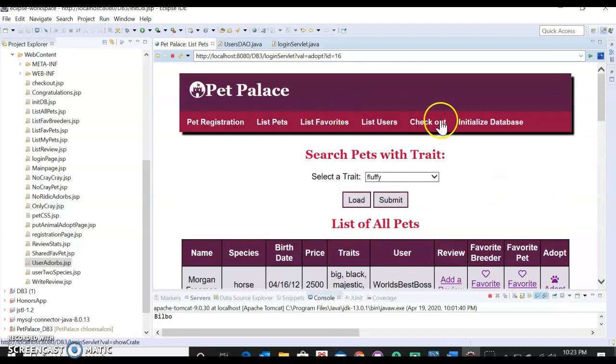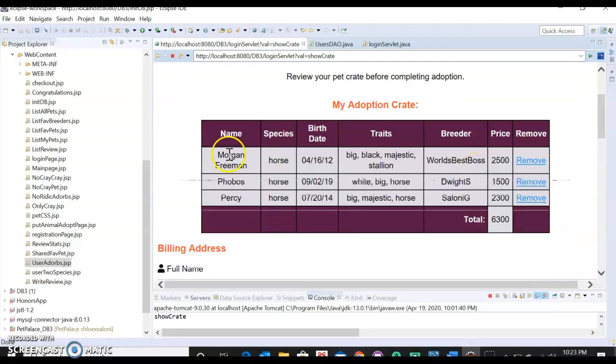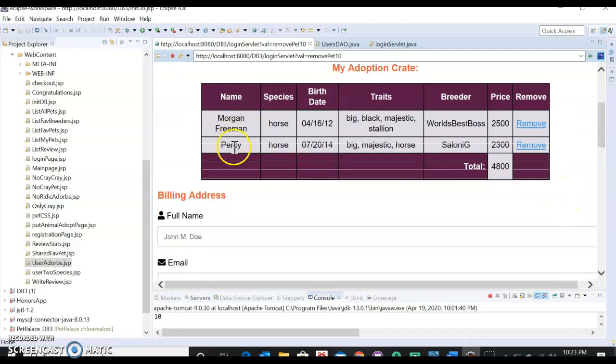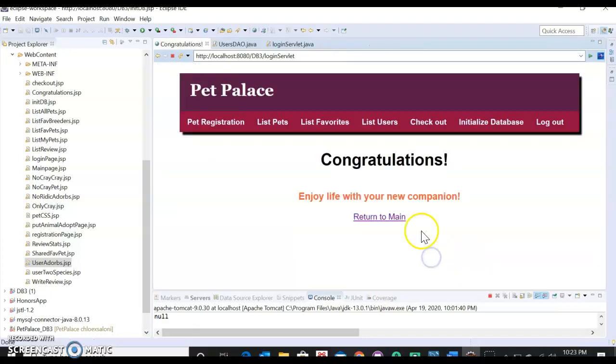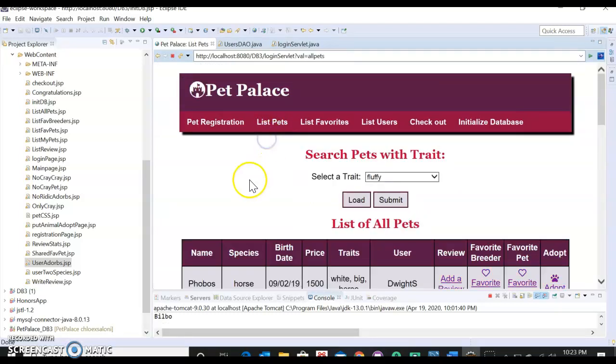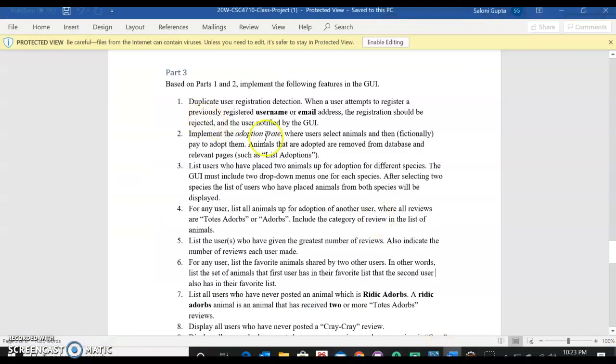Okay. Now when I go to the checkout page, I will see that all three of them are already there. Now let's say I want to remove Phobos. I will see that it will be gone from my checkout page, and this means that I will no longer be paying for it. And then when I hit submit payment, it shows me a congratulations page. When I go back to the list pets page, I will see that Percy and Morgan Freeman are no longer there. So that is it for the adoption crate.